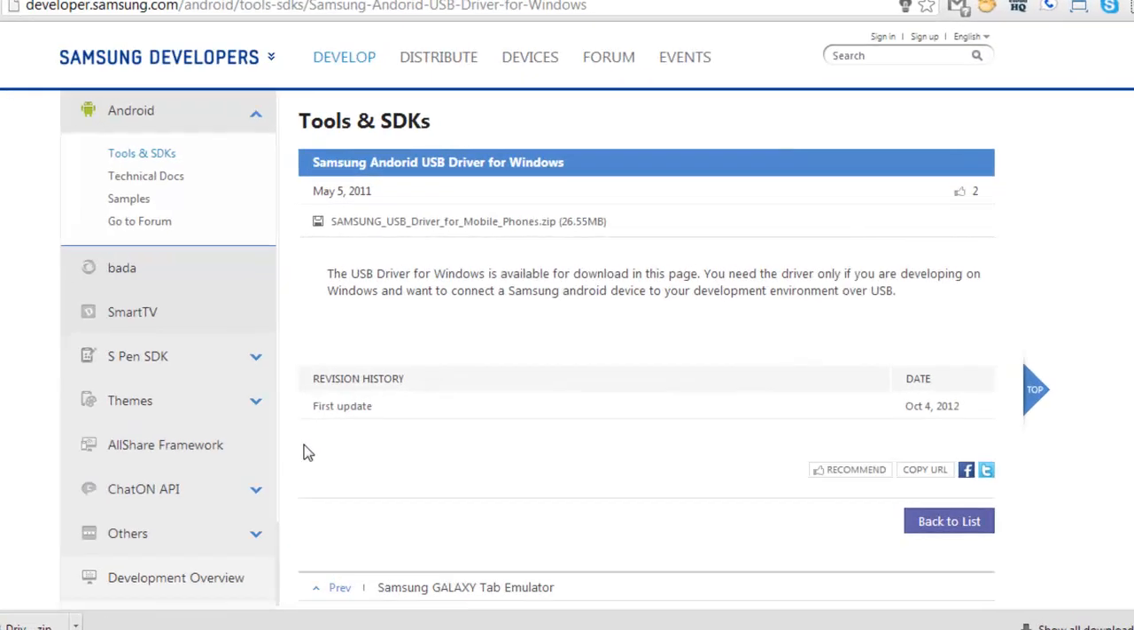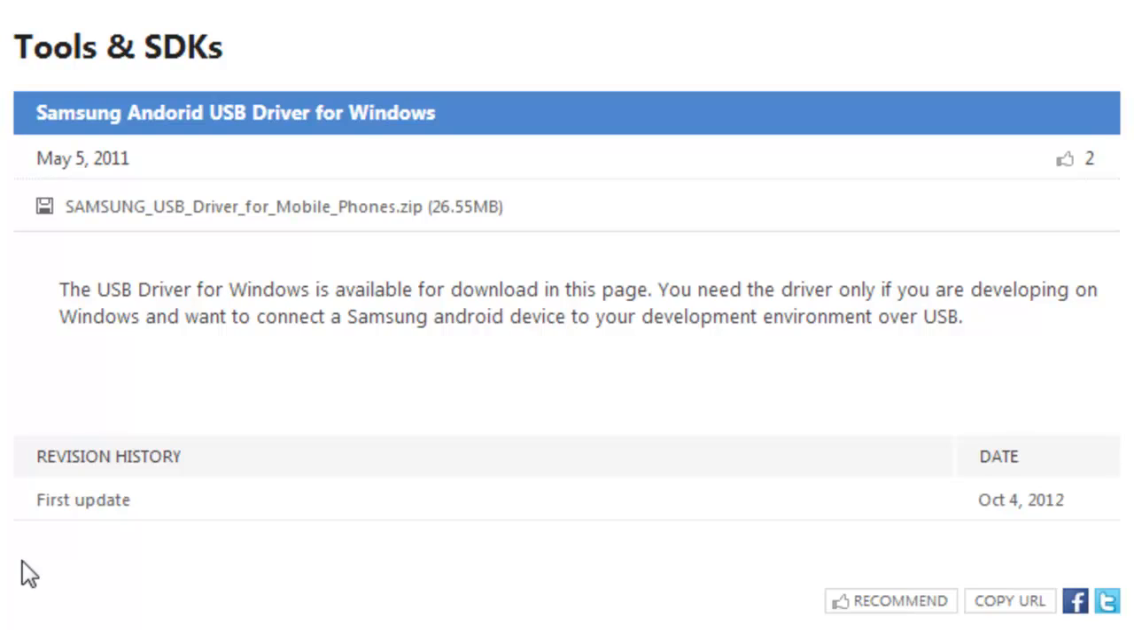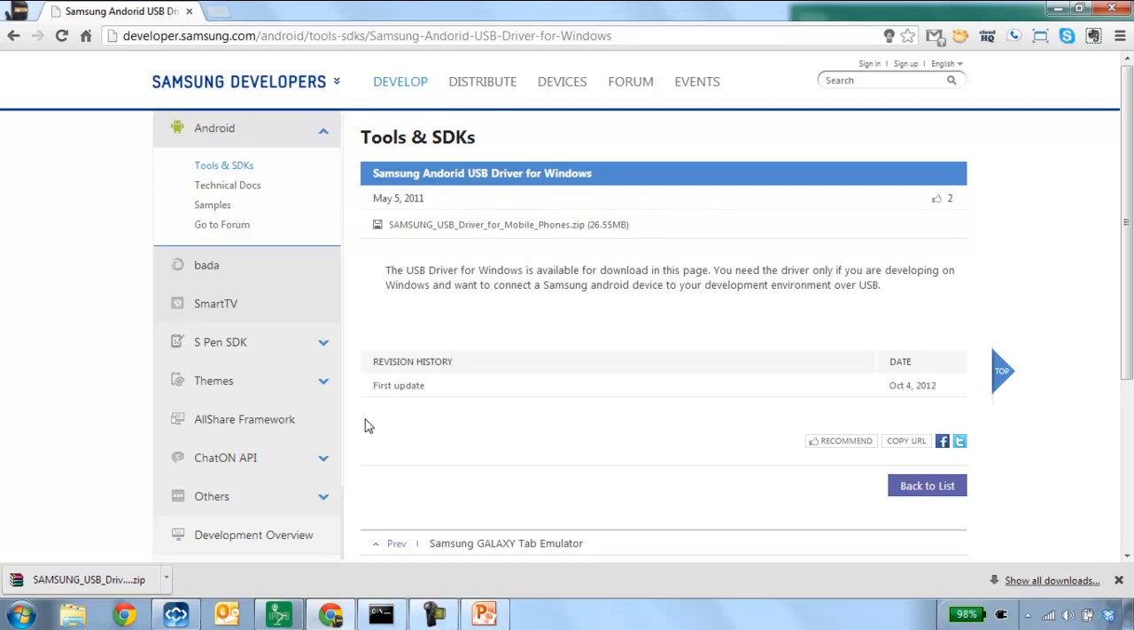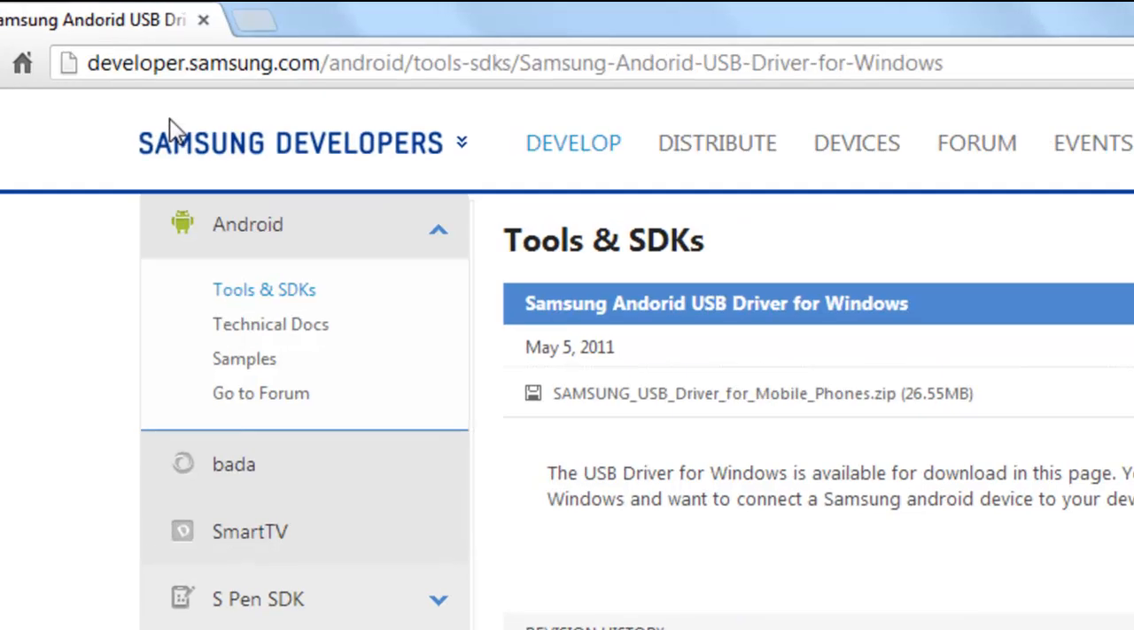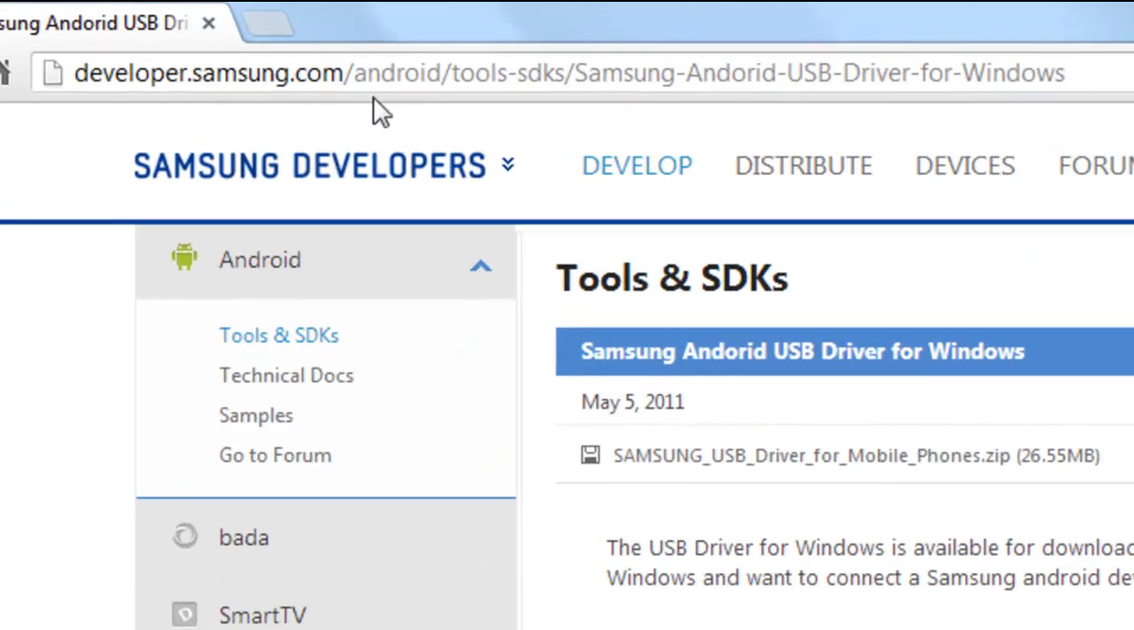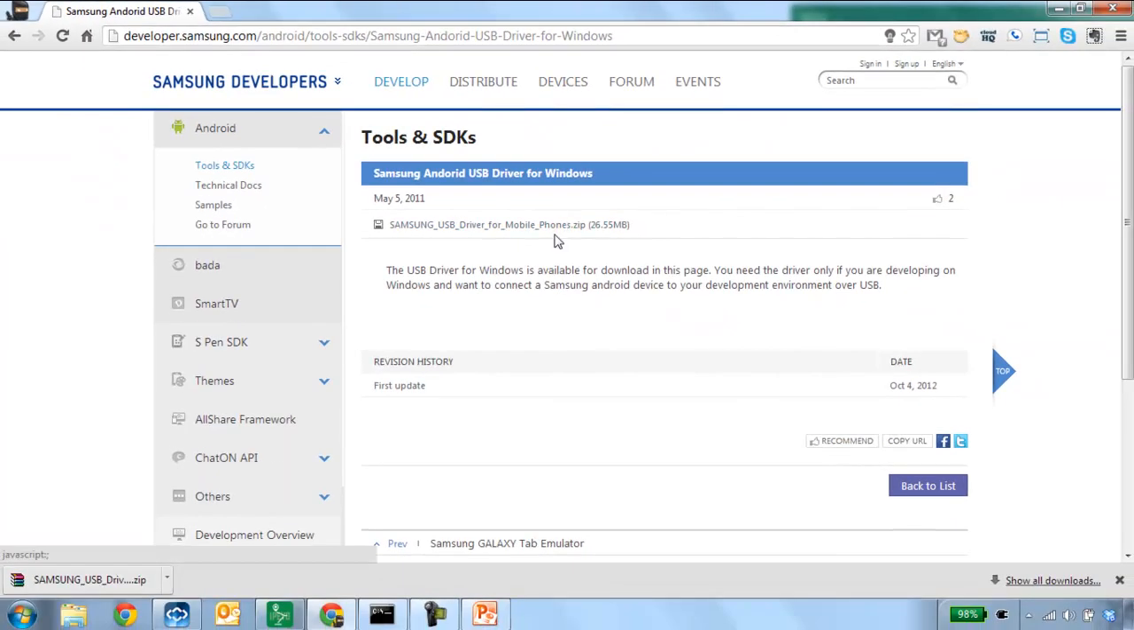The first thing we do is get the Samsung USB driver for mobile phones. This is provided by Samsung as a developer resource so that if you want to communicate with a Samsung device during development of an application, you can. So just come to developer.samsung.com/android/tools-sdks/samsung-driver-4-windows. Here you can download the package. It's about 26 or 27 megabytes. Should download fairly quickly, and you'll be up and running.